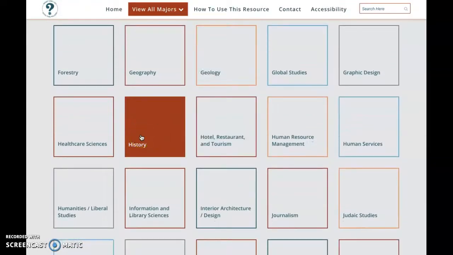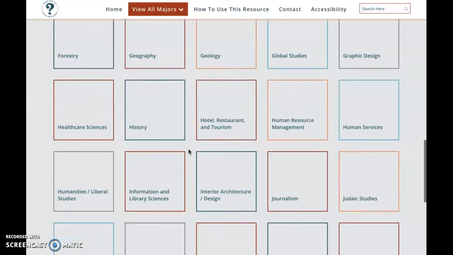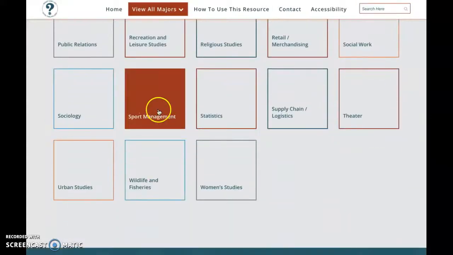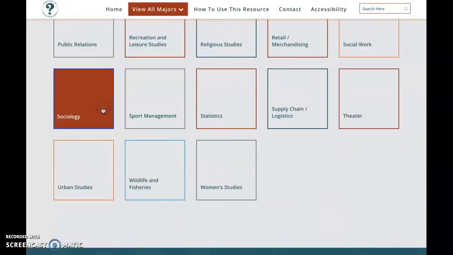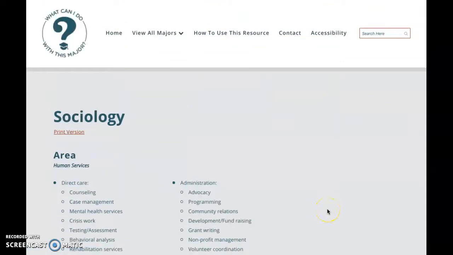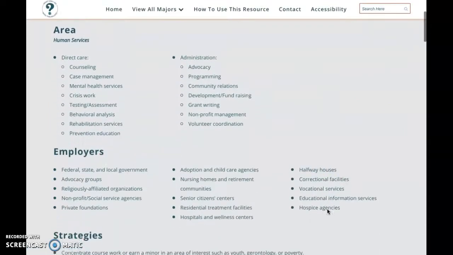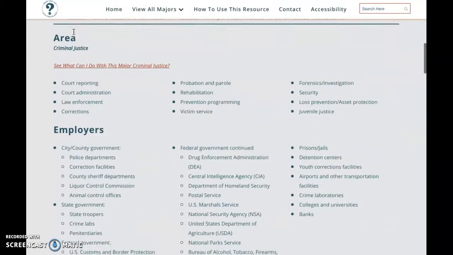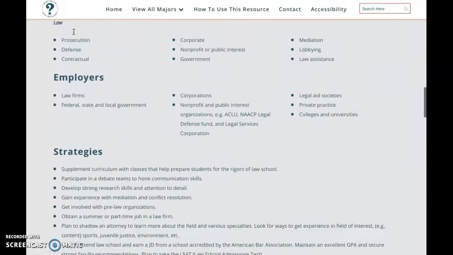The CLDC pays for a subscription to this website. It is run through the University of Tennessee, so some of the terminology is a little bit different. But the way this is set up is I'm going to just click on a major that I might be thinking of. So I'm going to start by selecting sociology. And then each of these major pages show me different areas I could work in as a sociology major, whether that's human services or criminal justice or law.